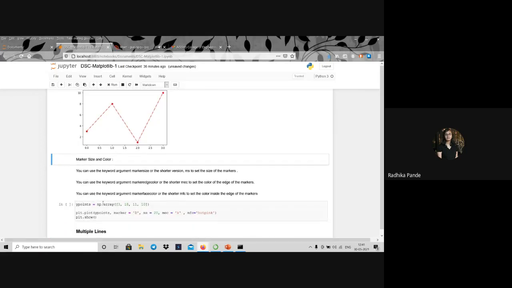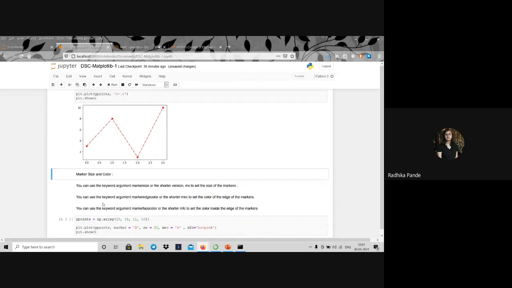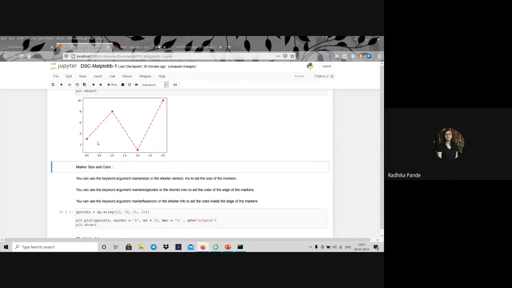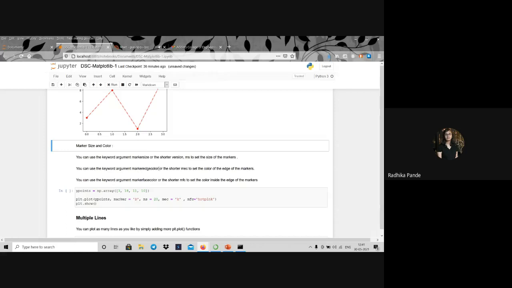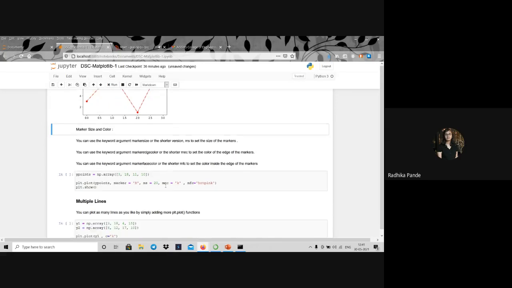Just like this, you can also specify the marker size and color. If this is a very small marker, I can easily increase the size of these markers. In order to increase the size, you use the MS argument. In order to color the edge, you use the MEC, marker edge color, and in order to change the color of the marker, you use the MFC argument. So let's see.